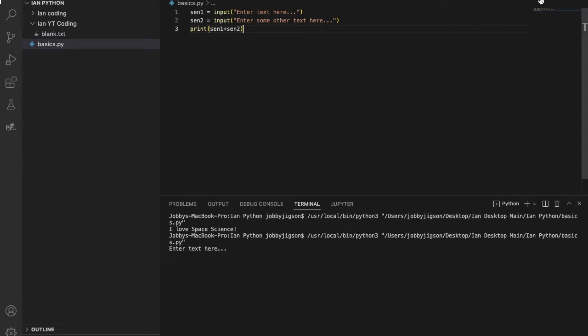Let's see that. It'll ask you to enter text here. Hi. My name is Jobby. Hi, my name is Jobby. There you go. So this is how we add two strings.